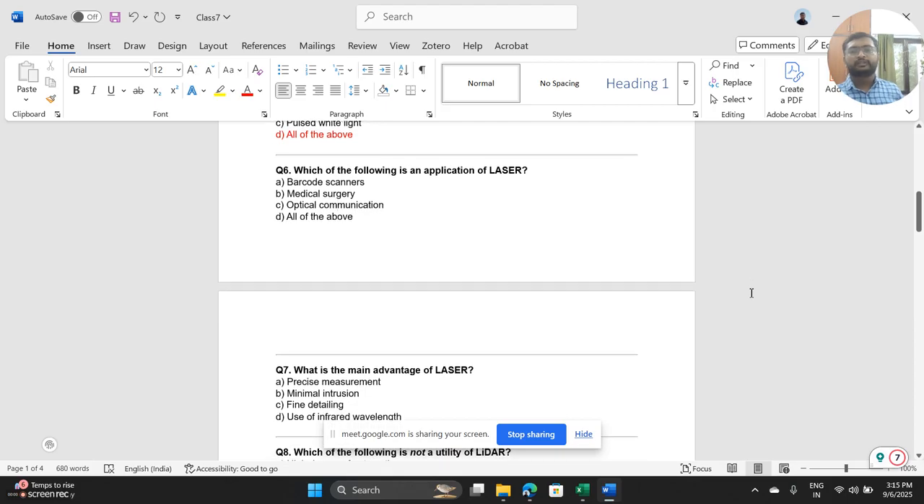So the next question is, which of the following is an application of laser? Barcode scanner, medical surgery, optical communication, or all of the above? Any guess? All of those. Yes, so we can use laser for all the applications. Barcode scanner you might have seen in real life, near metro stations, in your school, in your libraries. Medical surgeries, we can use laser to cut some part or for very precise measurements we need. Then optical communication to transmit the data or transmit the network.